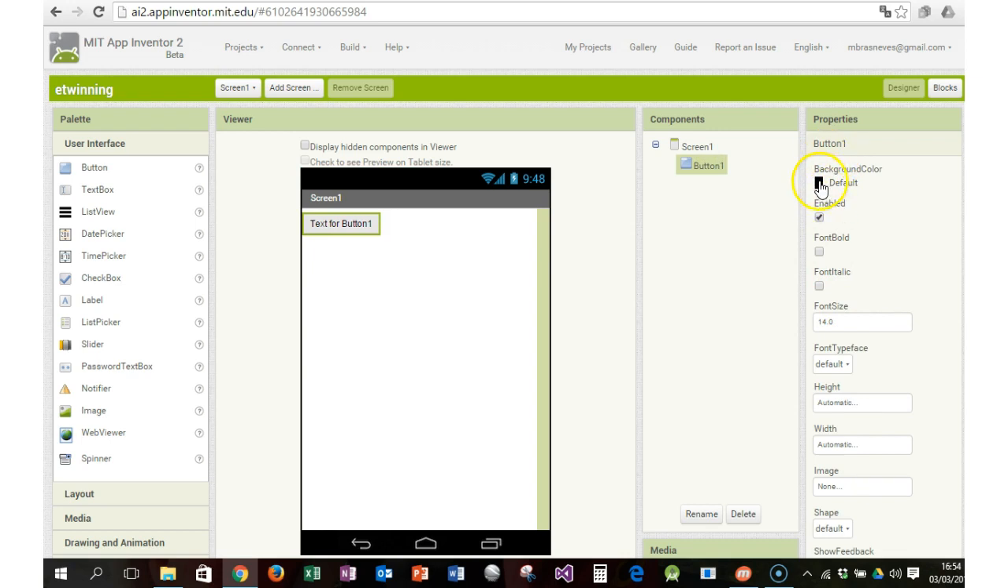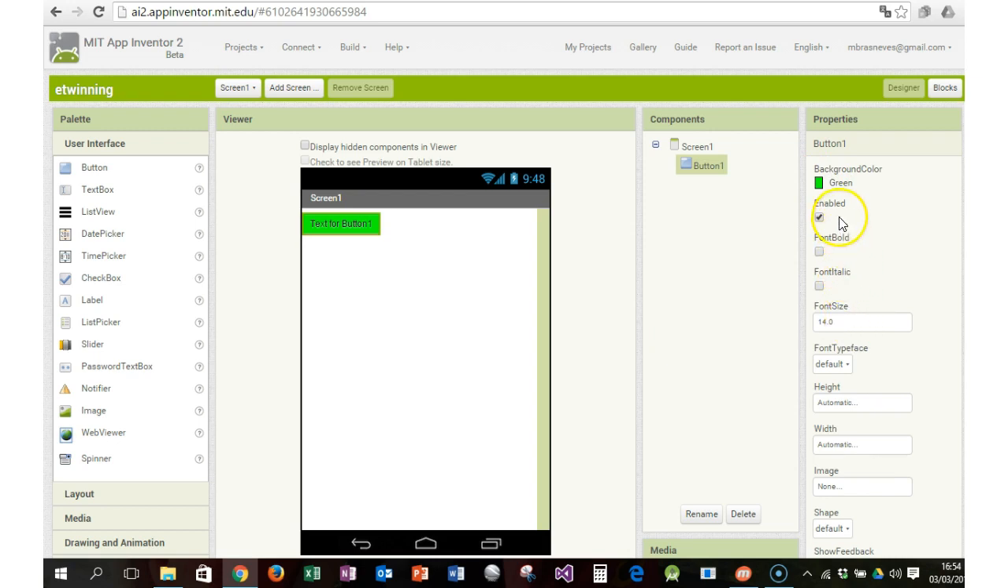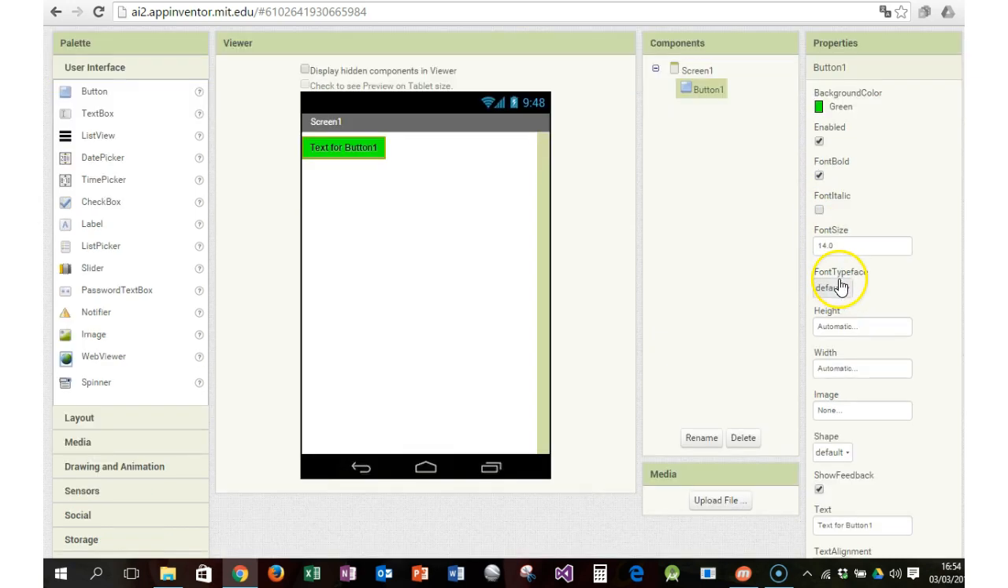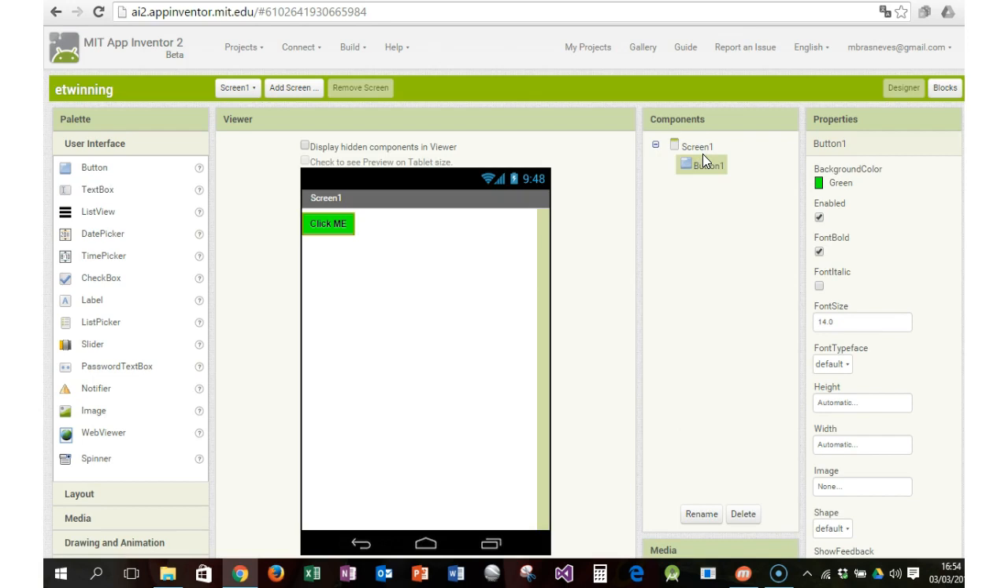For example, I can change the background color, let's say to green. Okay, and for example, I want the font to be bold, and I can even change the text. For example, Click me. Okay, so this is the way that we work in creating our apps.